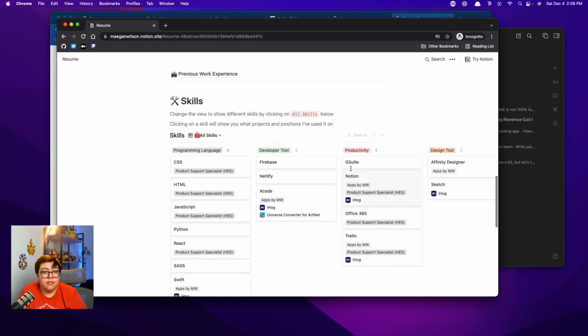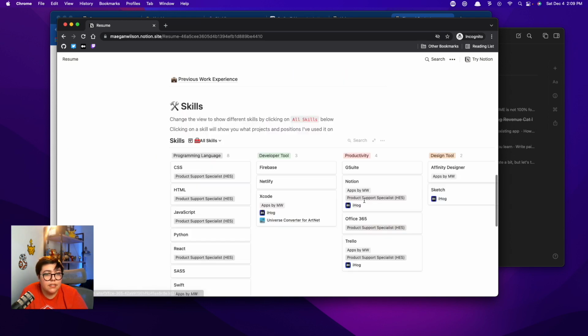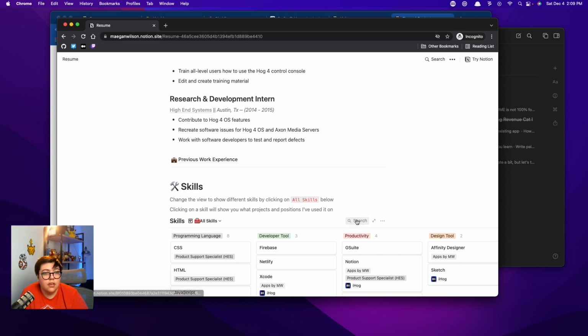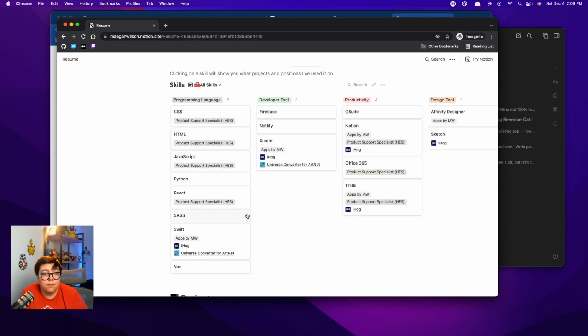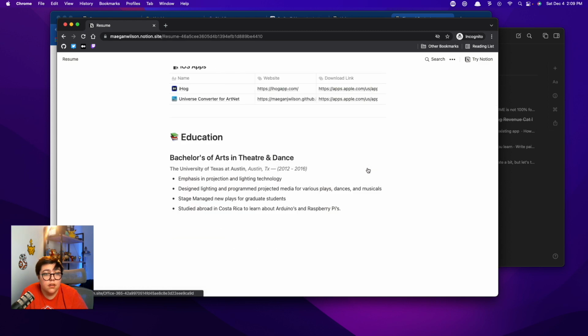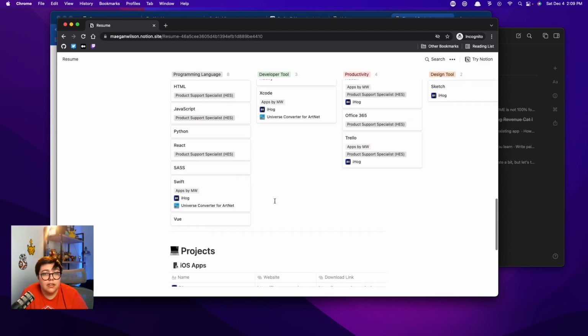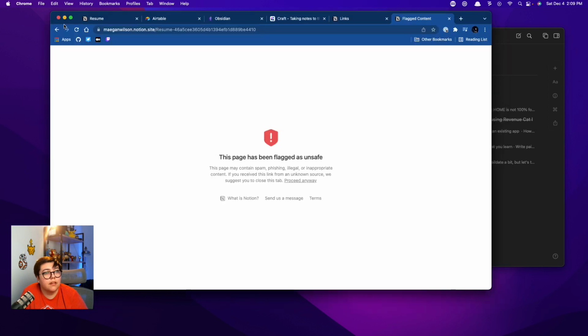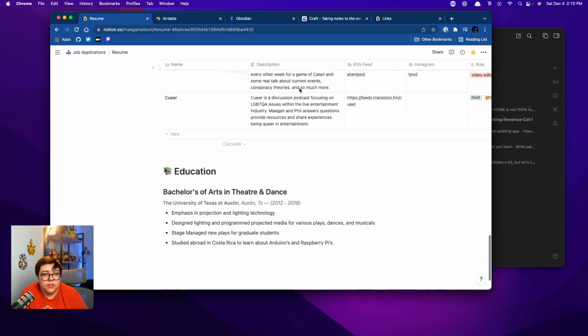Inside here, it just looks very clean. You can start to organize everything. I can link specific jobs to specific skills here if I wanted to. Same with my iOS apps, and it makes it really easy to get up and going. Notion's great. I just really like Notion.